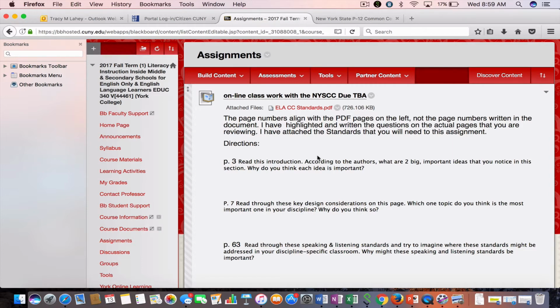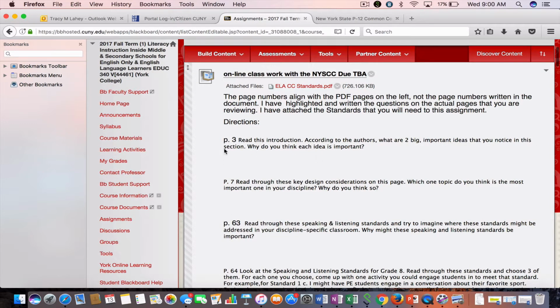So what I'm asking you to do is first know that the page numbers, when I write page numbers right here, they align with the PDF pages on the left, not the page numbers in the document. So the PDF page numbers don't always align with the document. So go with those. Now, on the actual pages, you're going to see that I have highlighted the sections that I want you to look at, and I've also written the questions, which will be these questions down here, on the actual pages, okay?